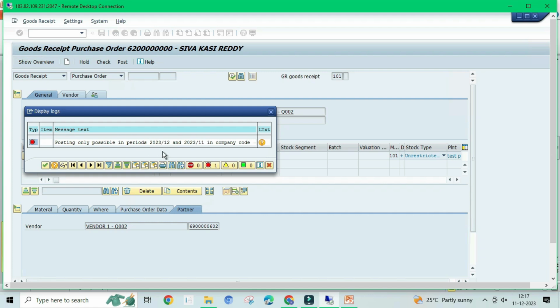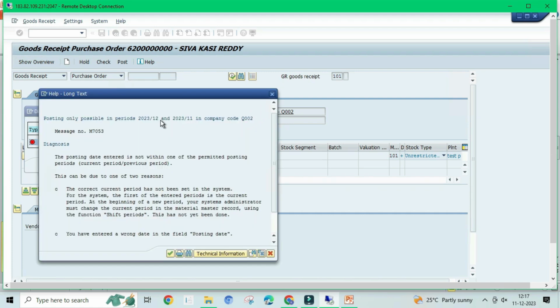Inventory management, the first error. Postings only possible in periods 2023 12 and 2023 11th month in company code 02. So now this is the 12th month December, but here showing that posting would only possible in current month, which means this is not a posting period related error. This is related to our fiscal year variant error.